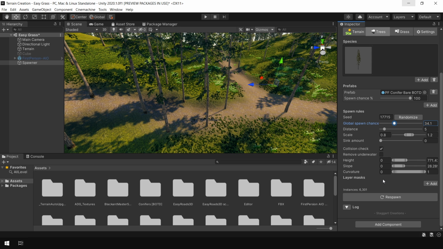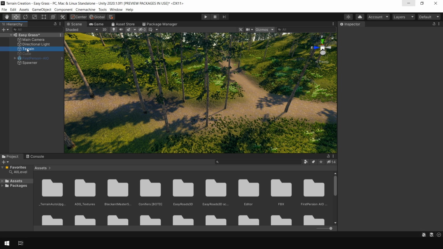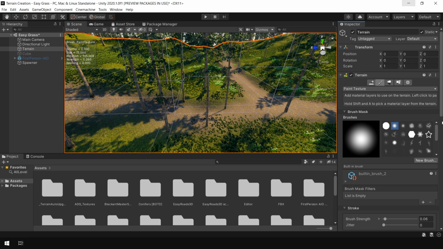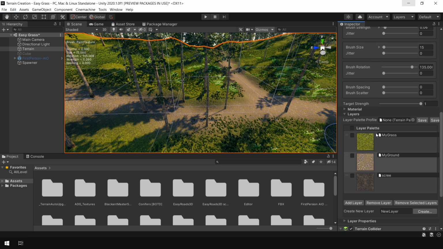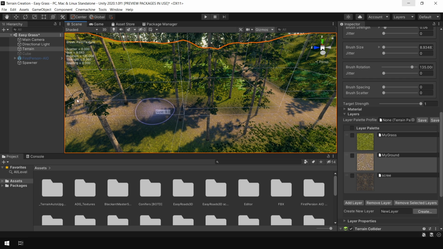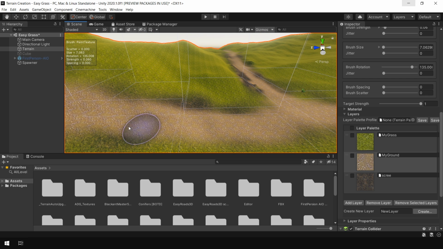And this layer mask is the best part of this tool. So if I click on this add button, now here you can choose which layer you want to scatter your trees. And by the way, these are the same layers that we use to paint texture on this terrain. So if I go to my terrain and to the paint texture section, here you can see these are the three layers that we used to paint texture on this terrain. So let's say I paint my texture on this path, something like this.